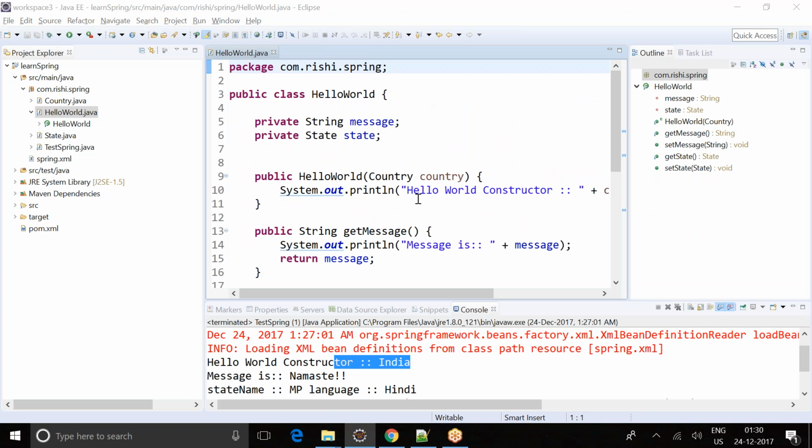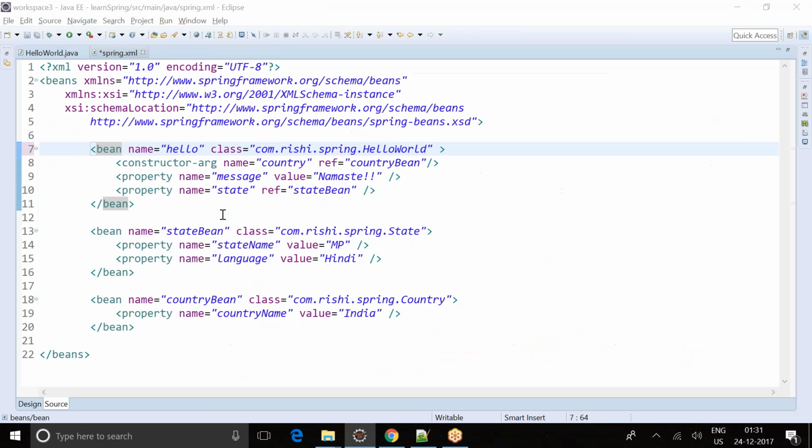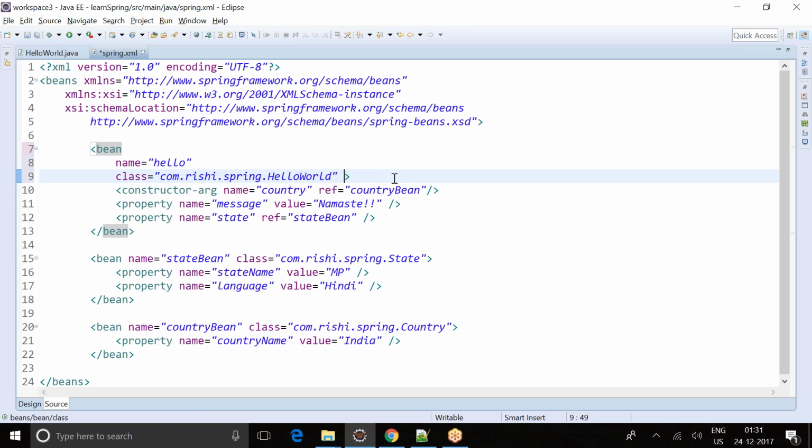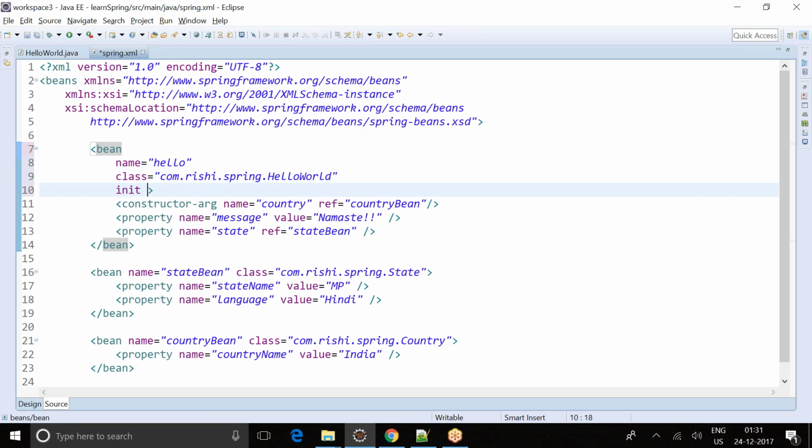The simplest way of adding lifecycle methods is with the help of Spring Bean XML. Here you have to define init method and destroy method in Spring XML. So let's try that. The bean tag actually has an attribute called init method. So let's add that attribute, and you can define a method name, which can be anything. So I'm just making it init.